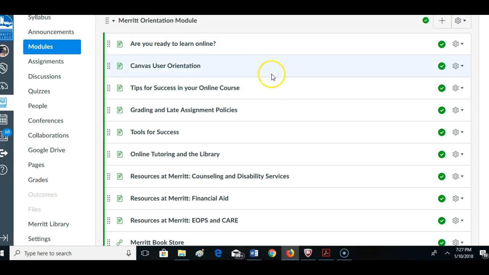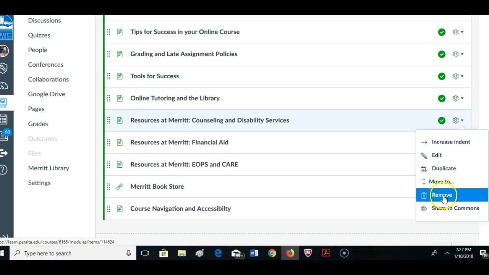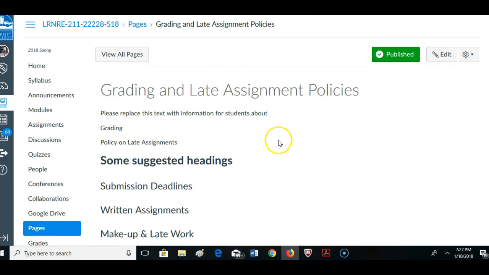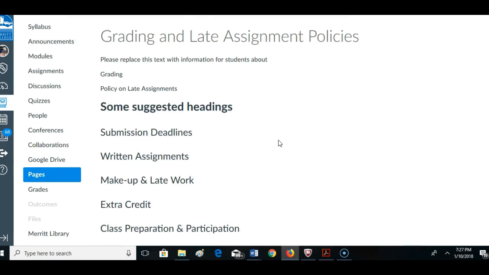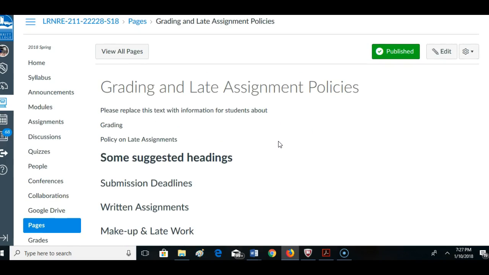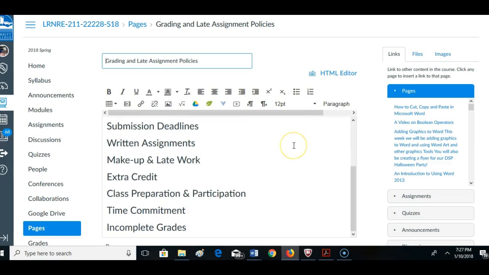And remember, you can get rid of anything you want to get rid of here. Like if you don't want to include something about counseling or anything, you can simply remove the page. The other thing is this page, Grading and Late Assignments Policies, needs to be edited by you. You see, it doesn't have your info. It just has general suggested headings. So once again, you want to edit it. Just go into edit mode, and then you can just type in here.